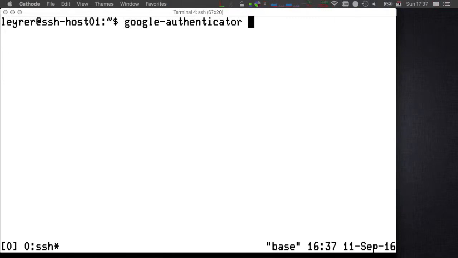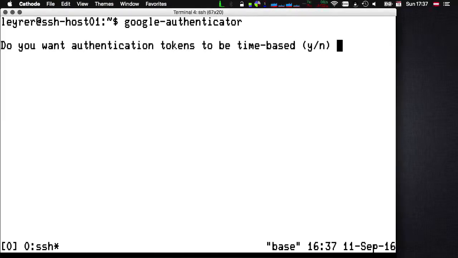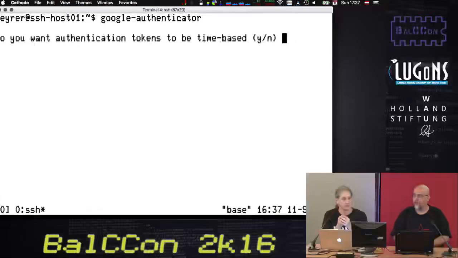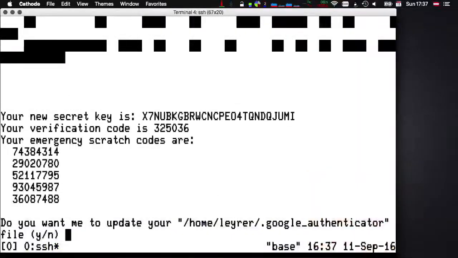Okay. So let's just start the Google Authenticator, and it asks us, do you want to use authentication tokens based on time? Yes, because we are time lords. And then it creates a whole bunch of gibberish and a new secret key, which you haven't seen.